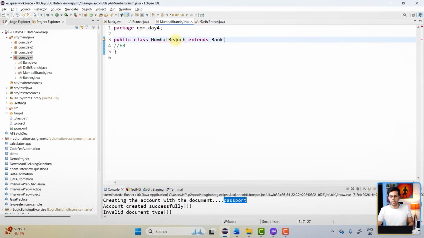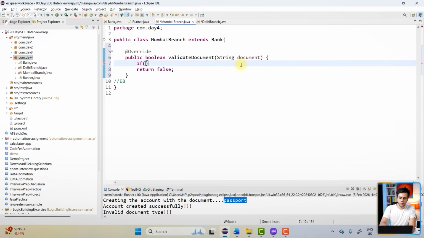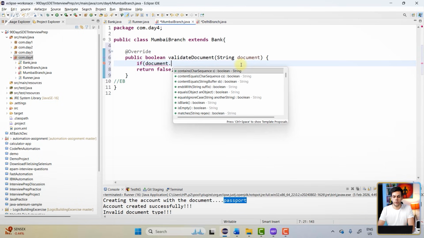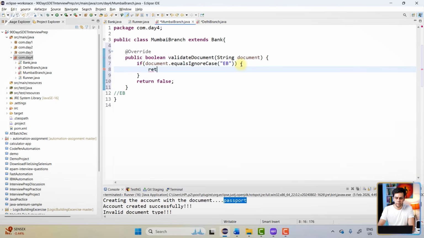Now over here, let's just add the unimplemented method. I am supposed to write the logic of validate document. And it's simple. Over here, I'm going to say if document dot equals ignore case, if this is going to be electricity bill, I'm going to return true.